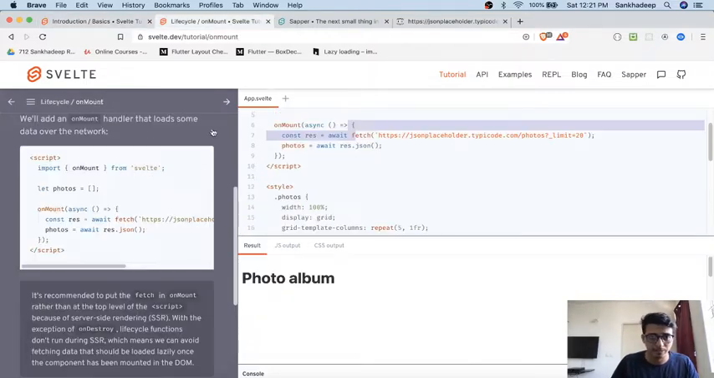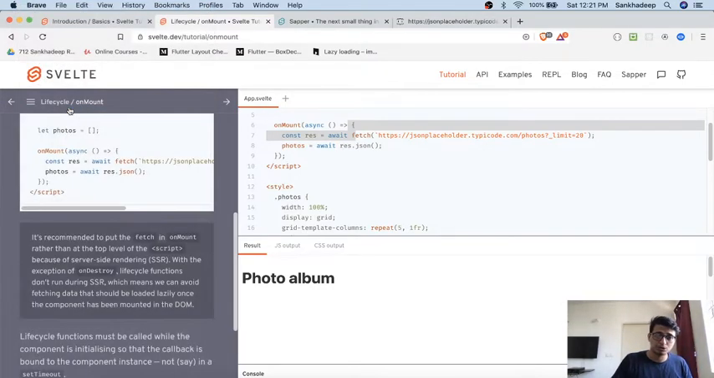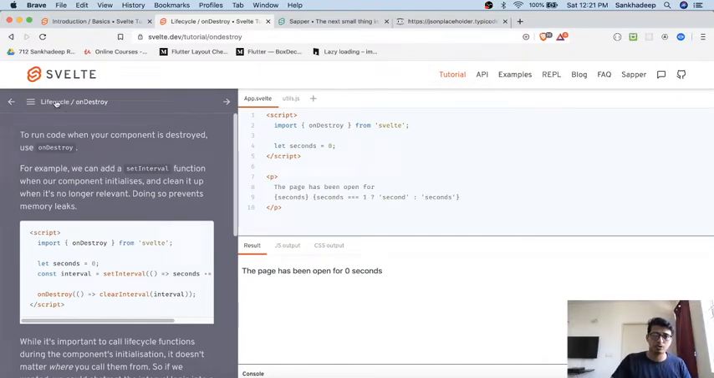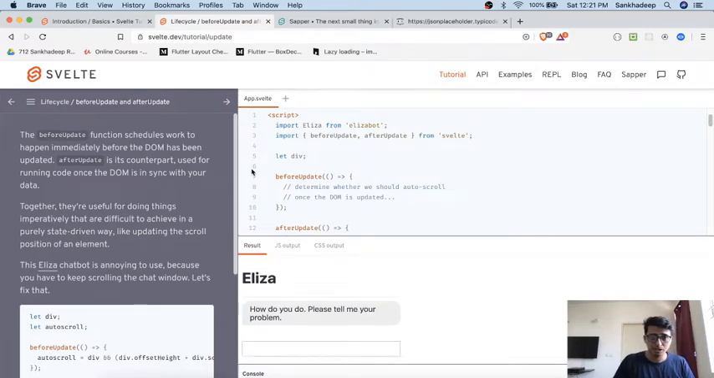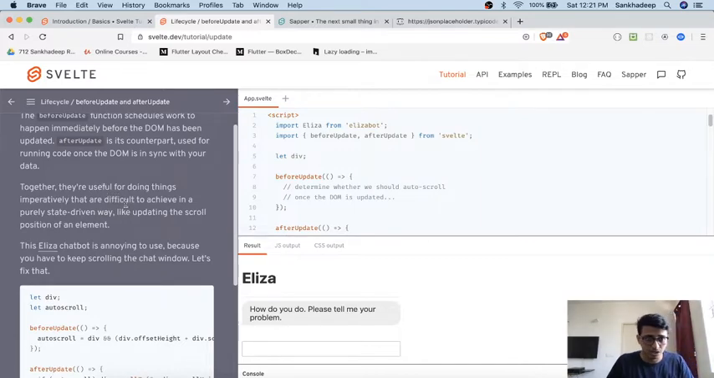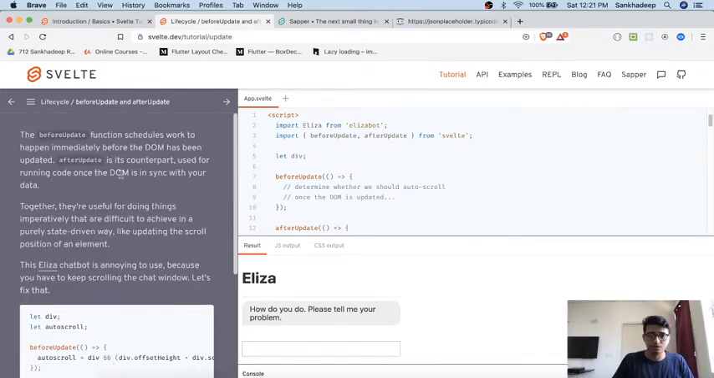We also have other lifecycle methods like afterUpdate, beforeUpdate, and onDestroy, which pretty much do what they say. onDestroy runs after a component gets unmounted, afterUpdate is more in line with componentDidUpdate, and beforeUpdate is used in place of componentWillUpdate, which we used to have before, but they say this is not something that will be used a lot. So I'm not going to go into this as of now because I don't think I'm going to need this for the app we are going to build. So this is it for the basics part of it.